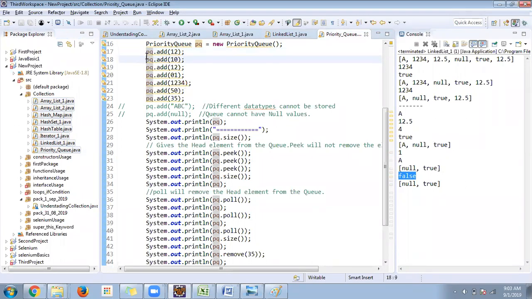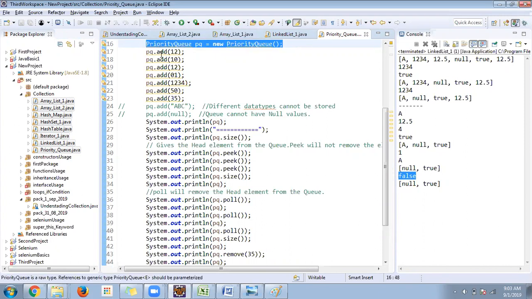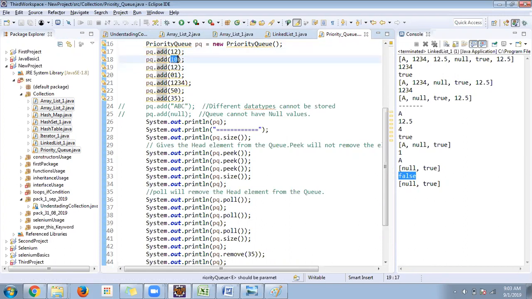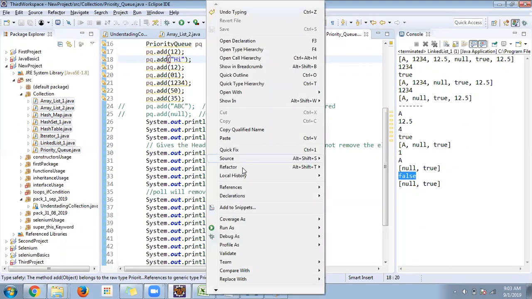Okay, so next is priority queue. I'm creating an object as usual for the priority queue. Same add command to store the values. In priority queue we saw different data types are not allowed. See, if I give hi, it throws me a warning only, nothing like an error. But when I run it, will it allow?